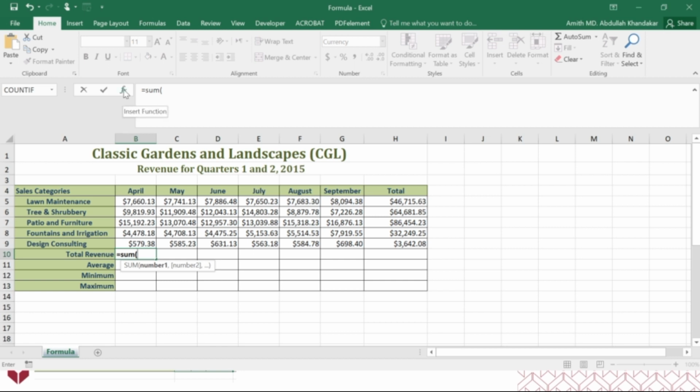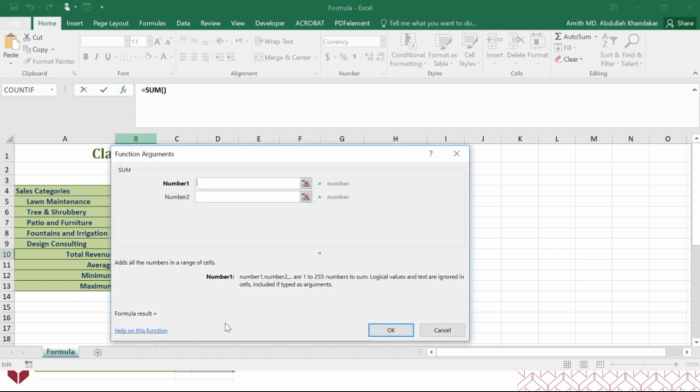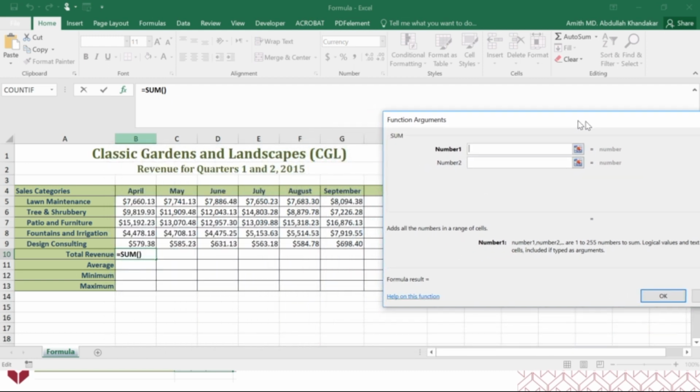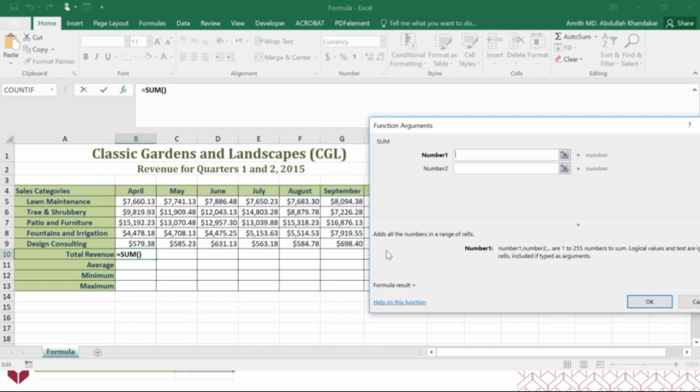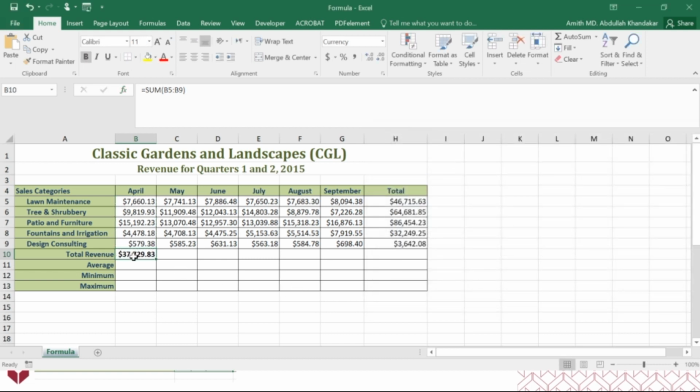and we can go here to know more about how it works. Okay, that's how it works. Now it's going to add all the numbers in the range of cells. So I will just select the cells over here. So it will select from B5 to B9 and it shows over there. I press OK. So I get the addition of all the revenues in the month of April.